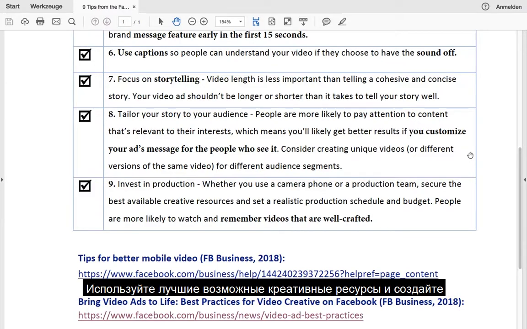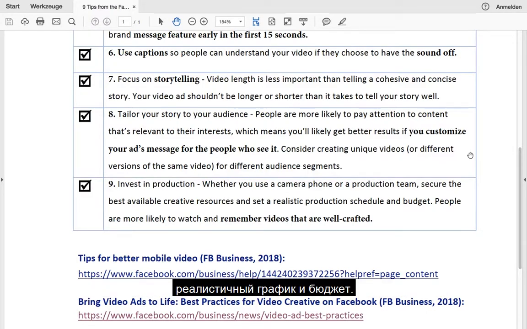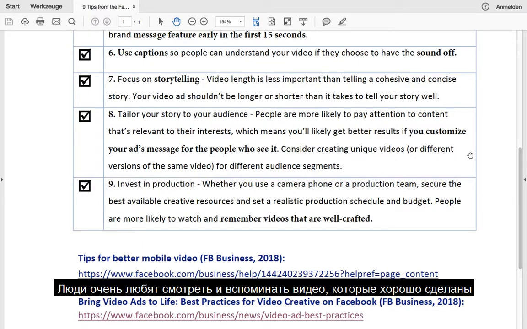So whether you use a camera phone or a production team, secure the best available creative resources and set a realistic production schedule and budget. People are more likely, and that's demonstrated by a lot of studies, to watch and remember videos that are well crafted. So well crafted does not mean that you have to invest hundreds of thousands of euros in creating a video ad. No, but just make sure that you have the highest standard that you can possibly have.